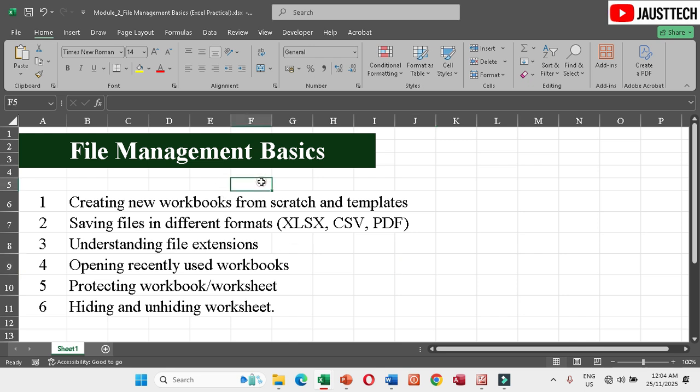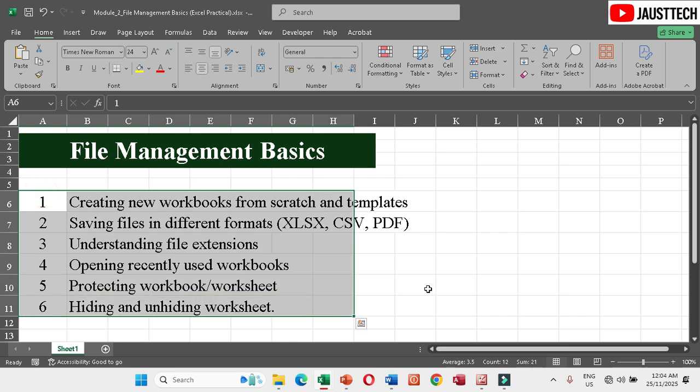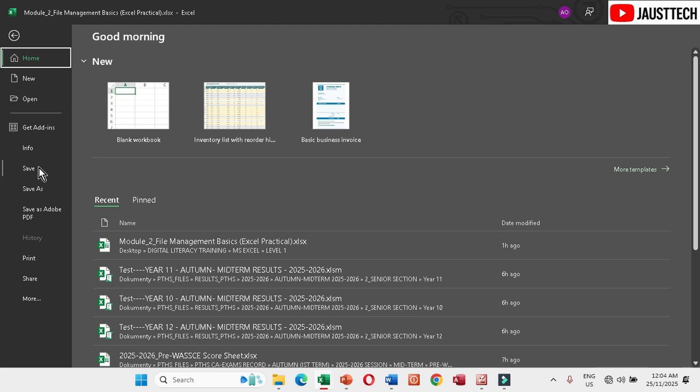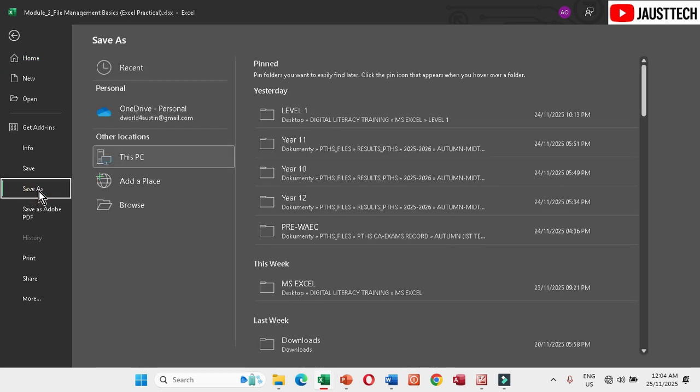So let's say this is something I have created in this Microsoft Excel. How do I save this? You can go to File, you now say Save for the first time. You click on Save. But just in case you want to resave the work with a different name and you want to put it in a different folder as well, you now should Save As. Let me do this one for training purposes.